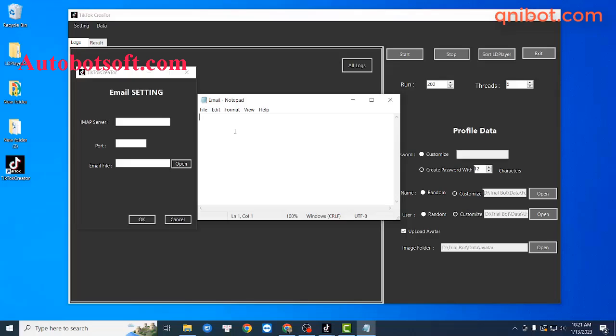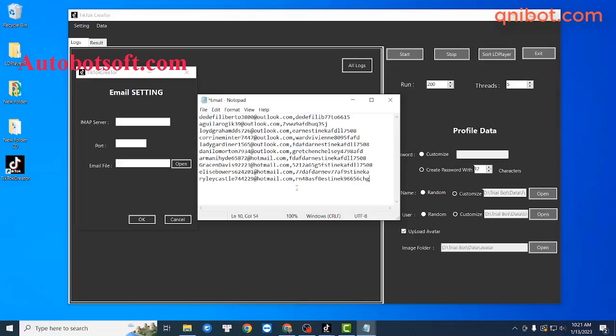You need to enter the email in the format email address, comma, password. For example, these are the emails that I want to use. You can see here the email address, then comma, then the password.